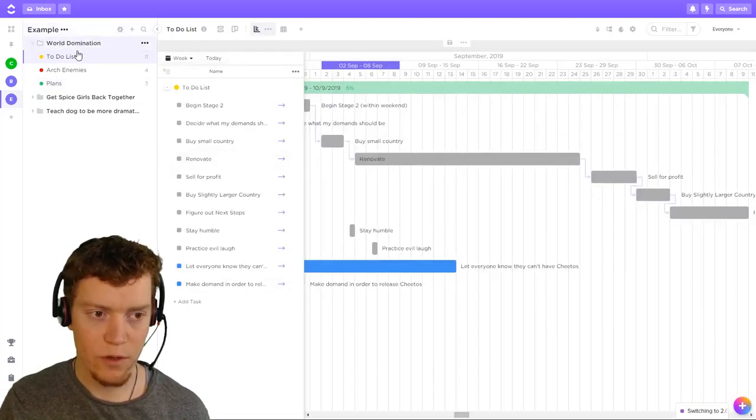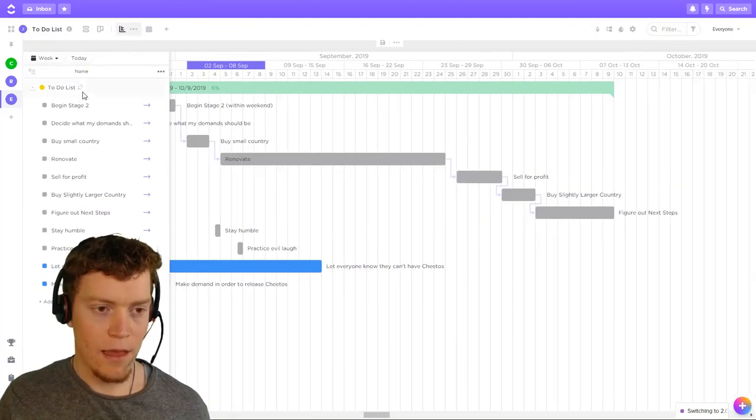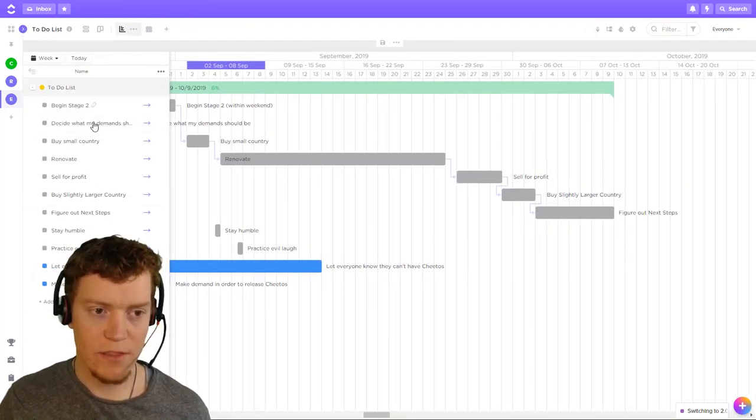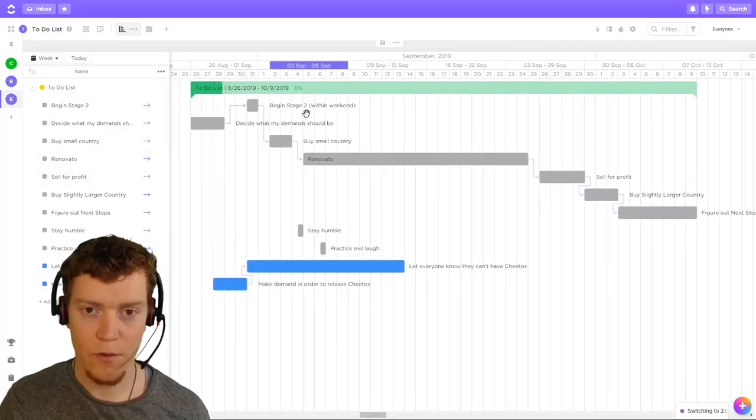All right, let's jump back to the Gantt view. Now, in our view, we've got our normal sidebar list over here. I might just collapse that. And now we've got all of our tasks that are in this list, the item that I've selected. And we can see their dates on the Gantt chart.